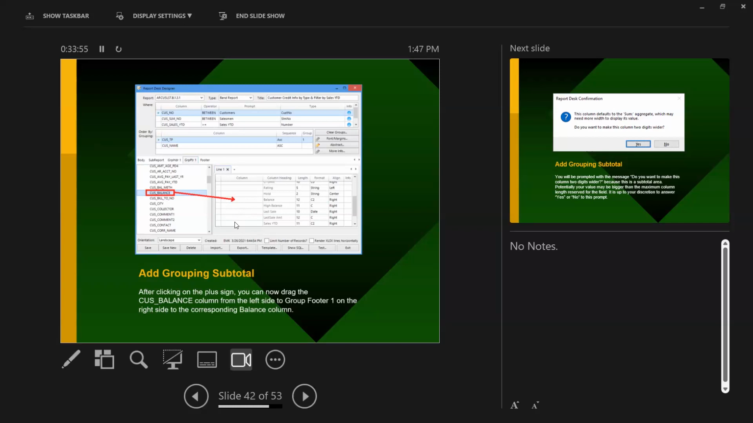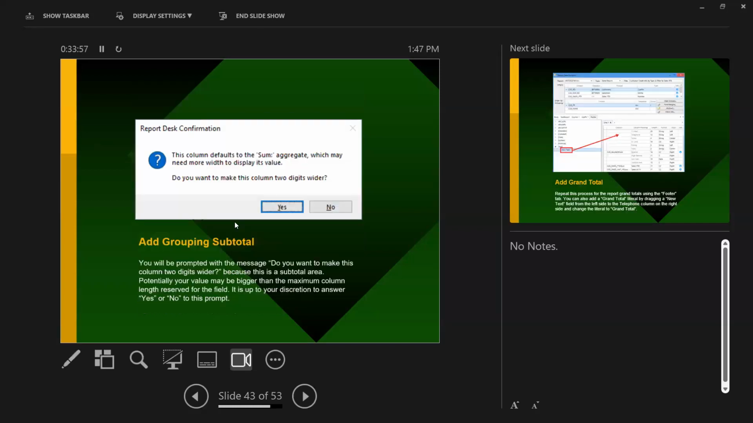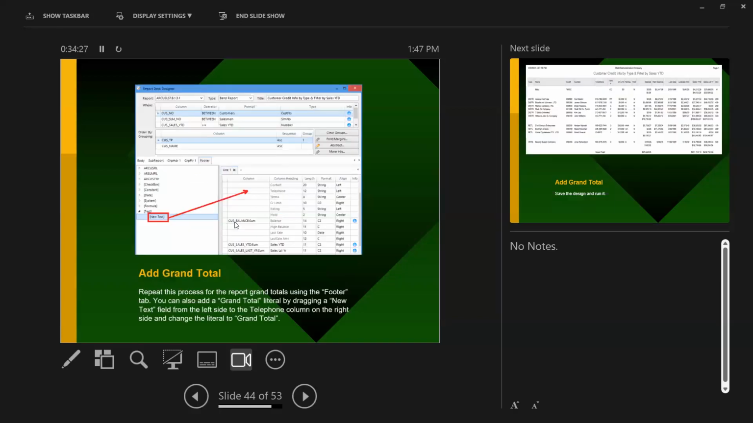Once you drag it there, it's going to know that this is a number, and since it's an accumulator, most likely you're going to need that field to be larger. So it's going to ask, do you want to increase the size of this field by two spaces to accommodate the accumulation? Answer yes or no, depending on what kind of data is on the report. If you don't think it would ever do that, you can answer no. I usually answer yes.